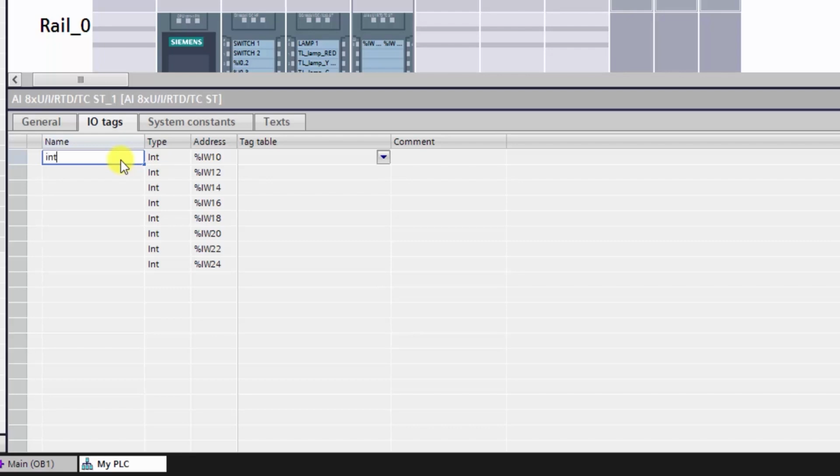Here, we define the name of the first analog input. We give it the name int temperature bath1, and we write int because the data type here is integer. We do the same for the second analog input, and we give it the name int temperature bath2.